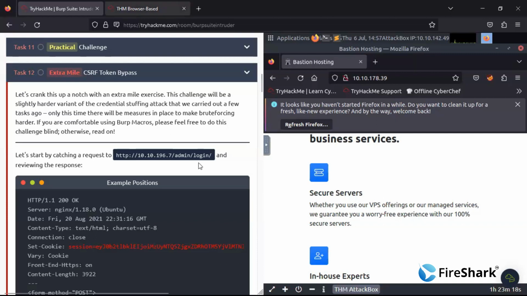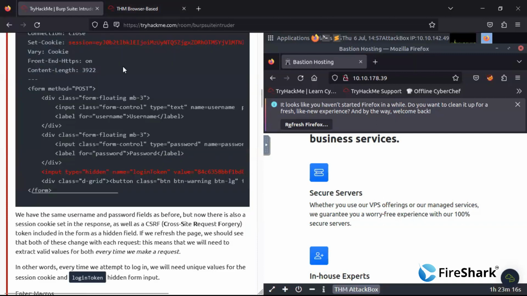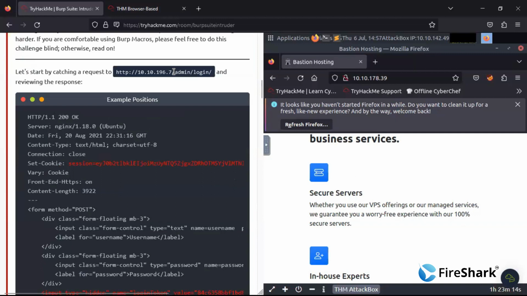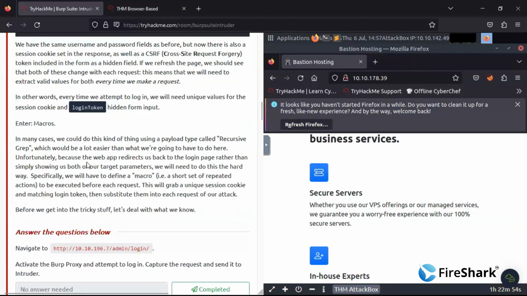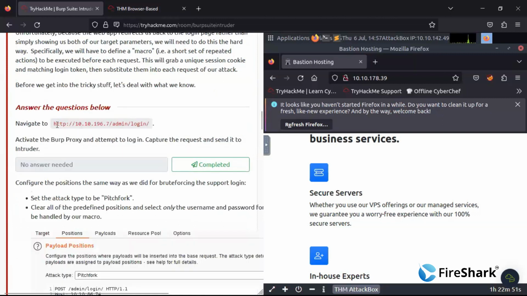Let's start by catching a request and reviewing the response. On this page, you just go into BurpSuite, refresh this page, and capture the request. Okay. So we have the same username and password fields as before, but now there is also a session cookie. So just as the question says, navigate to this page, activate the Burp proxy and attempt to log in. Capture the request and send it to Intruder. Okay, you just send it to Intruder.